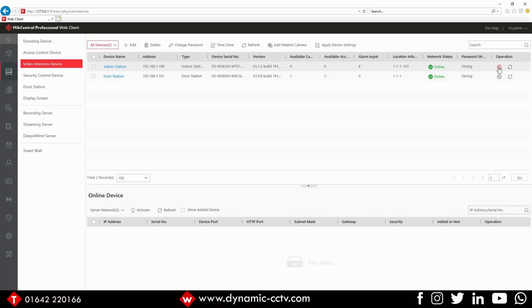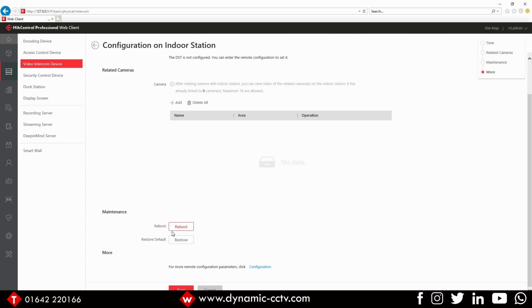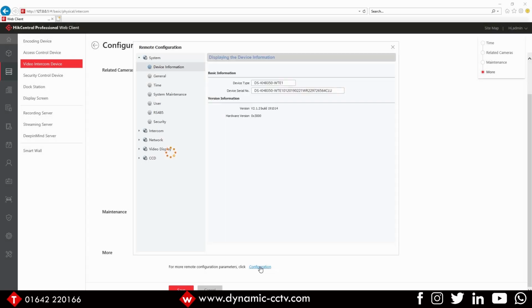What you can also do is access the main configuration for the intercoms through the web client. If we go on to the configuration cog here and then scroll down, we've got an option to reboot or default the unit. You can also add in additional cameras that relate to that unit that are already added into the Hik-Central server, and we also have an option for remote configuration. If I click on that blue link there, it'll take me into a similar kind of interface to the remote configuration in IVMS 4200, but this one's built into the web client of Hik-Central.